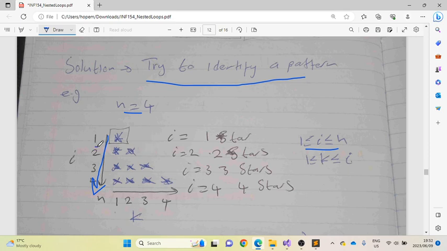So we are going to try and identify the pattern. So for n equals to 1, how many stars do we print? We are printing 1 star. Then for n equals to 2, how many stars are we printing? For i equals to 1, sorry, not n. For i equals to 1, we are printing 1 star. For i equals to 2, we are printing 2 stars. For i equals to 3, we are printing 3 stars. Then for i equals to 4, we are printing 4 stars.